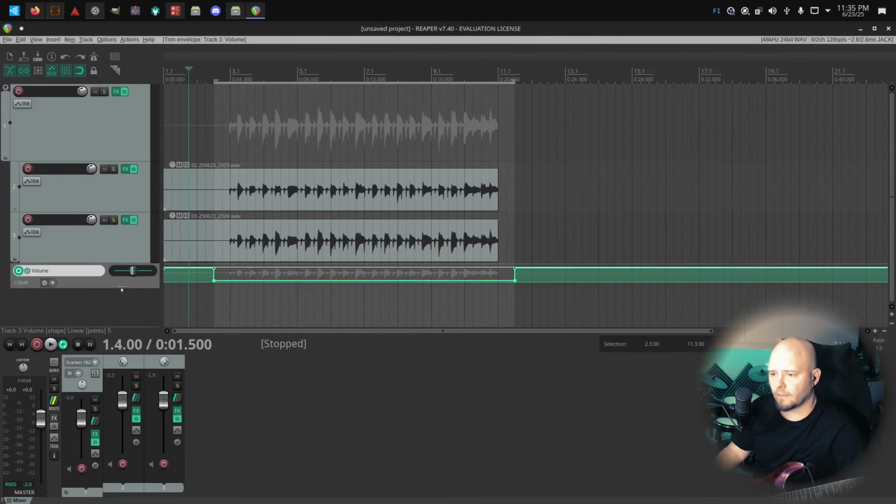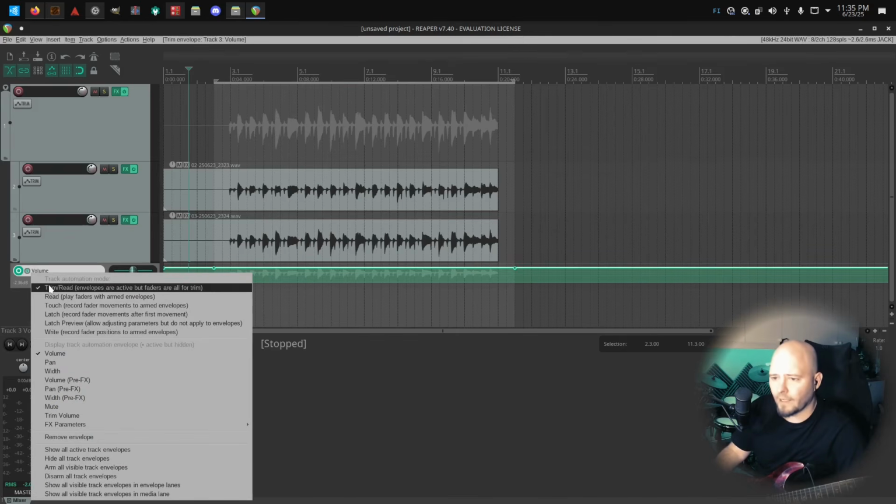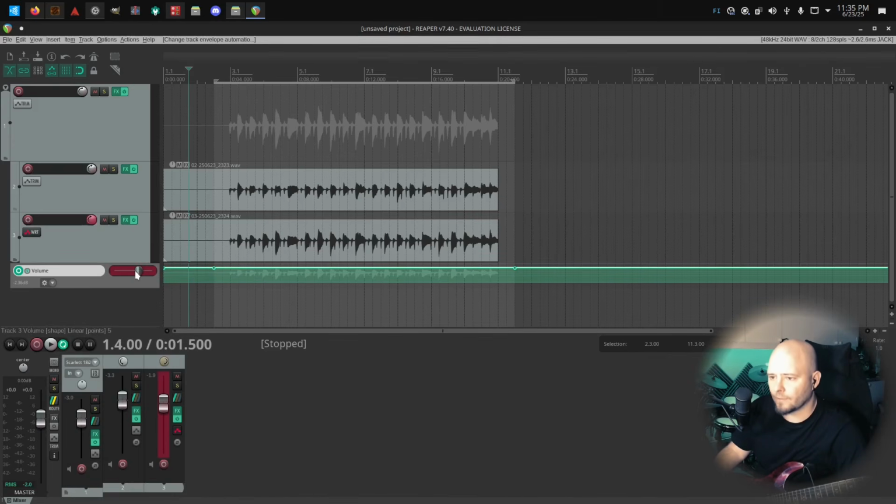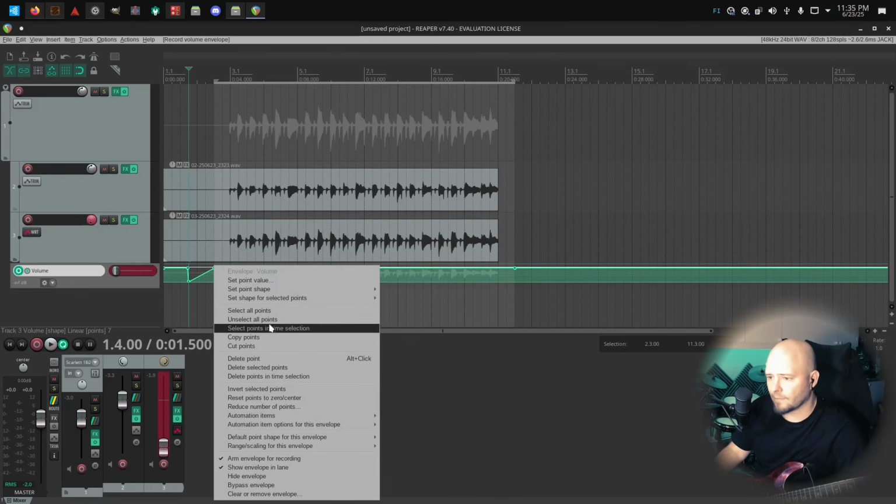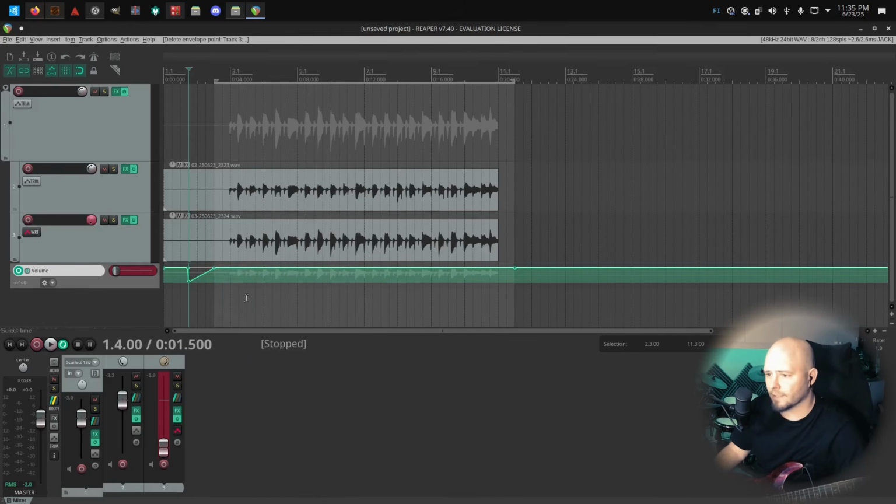Let's try that again. It always just goes, by the way. I think is that the bug? It always goes more and more down, or hey, here it is. Right. Record fader position to armed envelopes. Yes. Can we delete that point? Delete point. Yes. Oh, it doesn't delete. It doesn't really matter because anyway, fading it in.